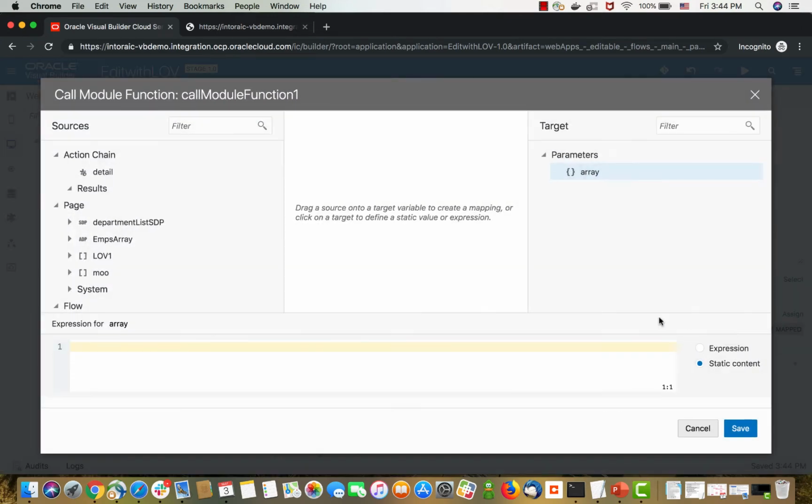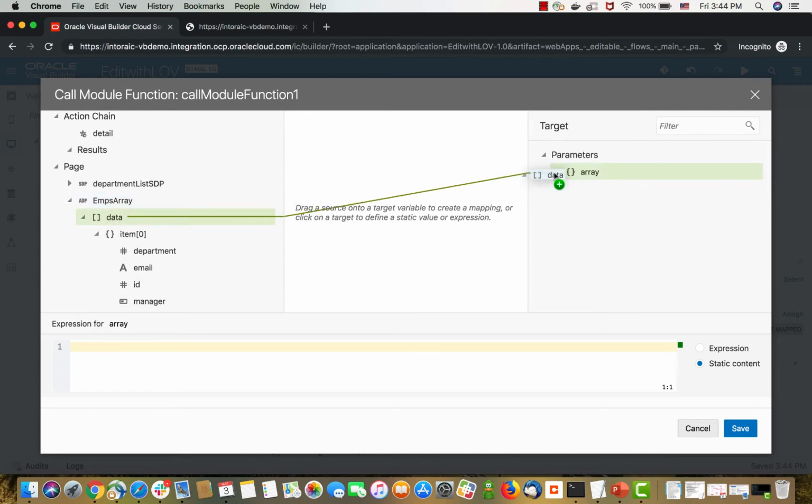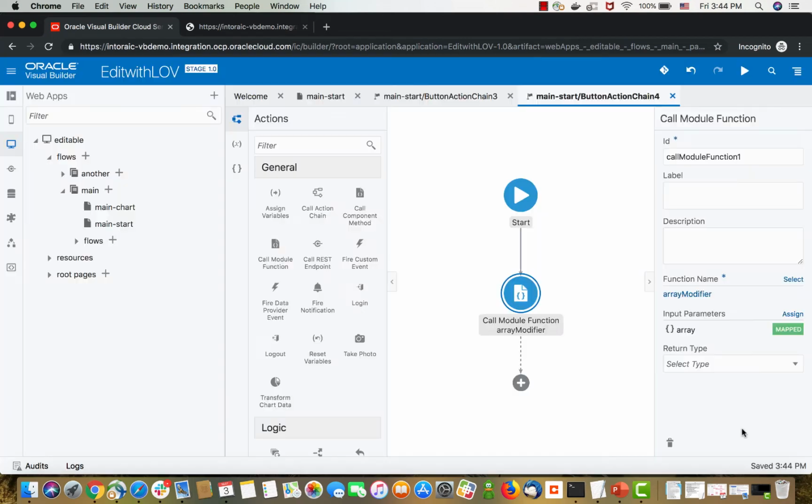So if we click here, our table is based on an array data provider. And if you click and drill down, you'll find here's the array of data. It's called data. So we're just going to drag and drop it and map the data itself into the array, and this is the expression that is going to be used. So this is going to then run and update the array, and then we're going to get the value back.